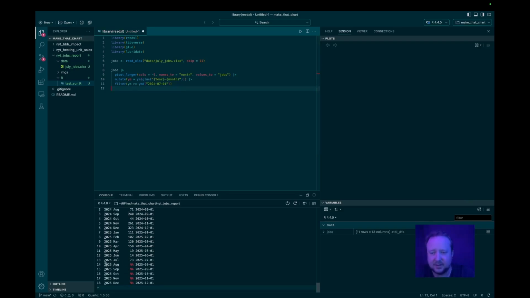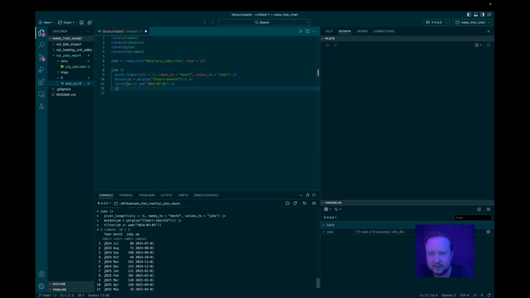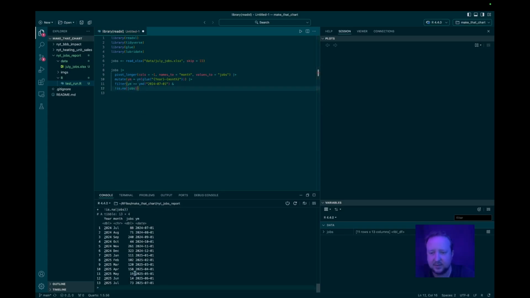But because of the original format of the data, when it was in wide format, we had these cells missing data. So let's also say jobs is not NA. All right, so that's what we want our data to look like. So now that I have it where I want it, I'll assign it to long jobs.